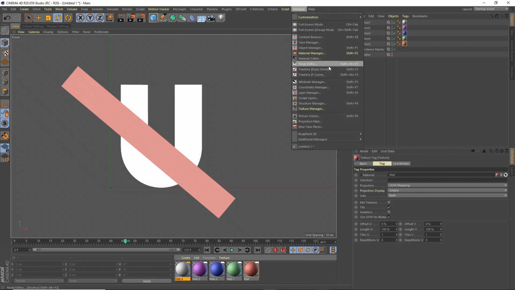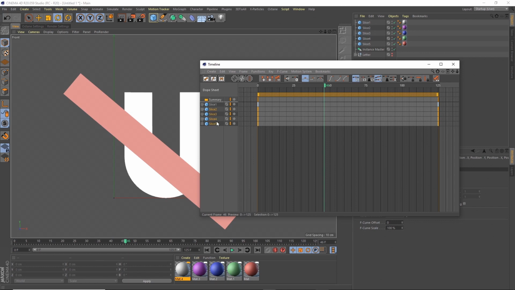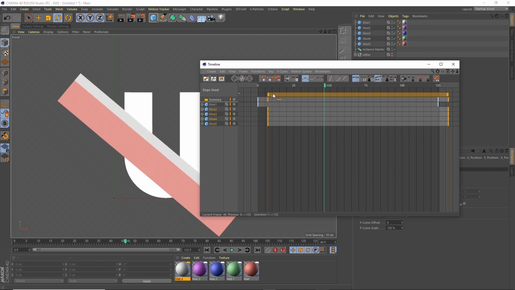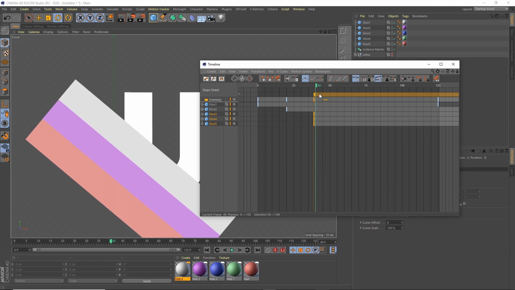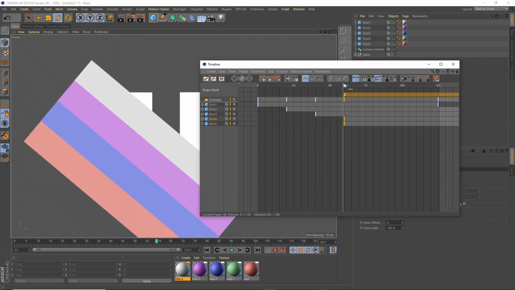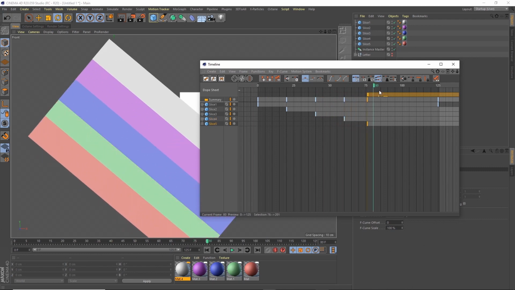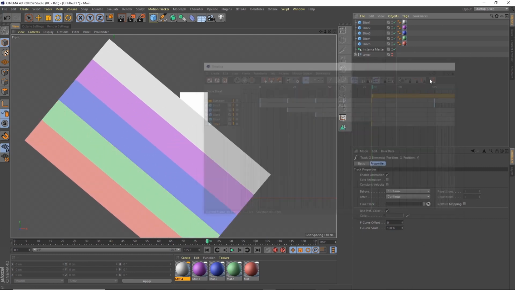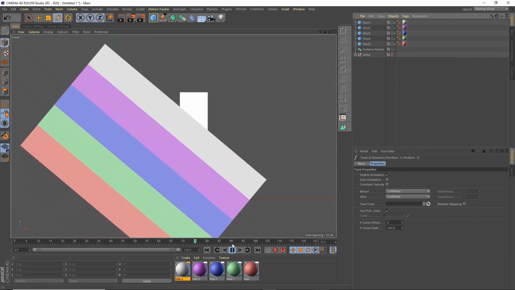Then I'm going to bring up the timeline. Now what we're going to do is offset each of these by about 20 frames. So I'm going to take this one to frame 20. Then we're going to go to frame 40. Let's find it. Frame 60. And frame 80. Okay. So now we have our group of stripes moving across the U.